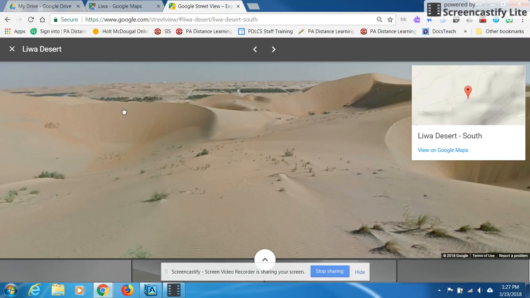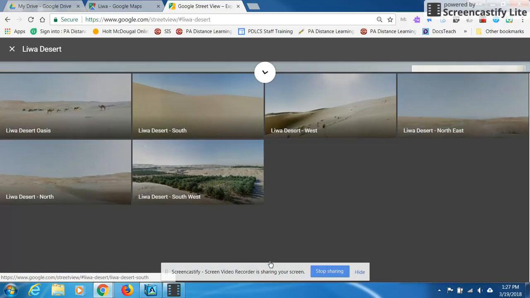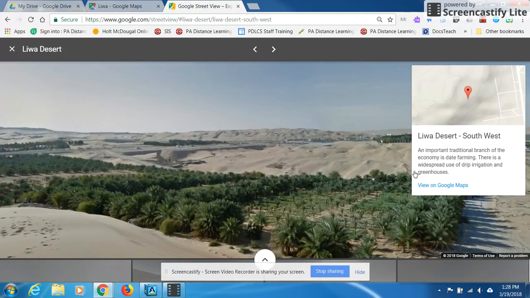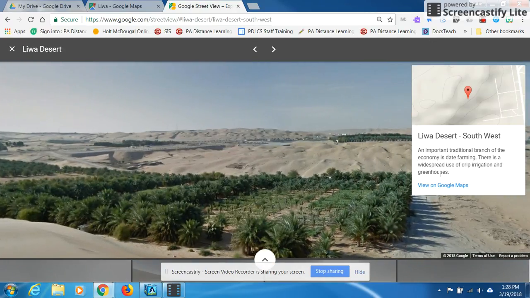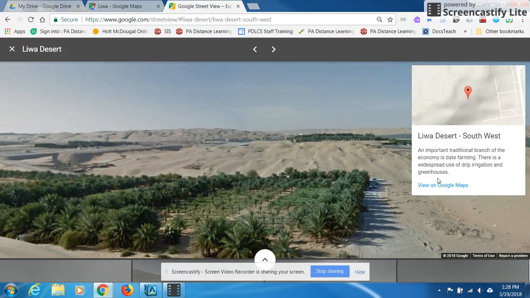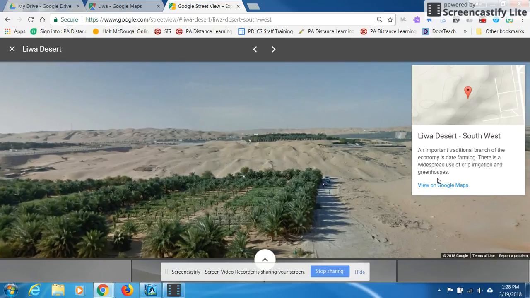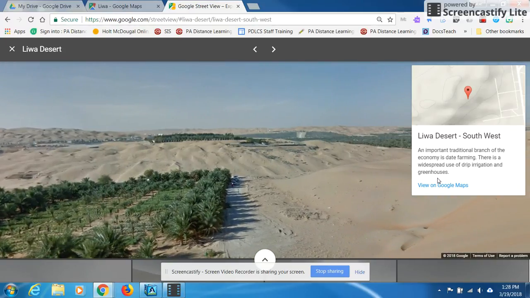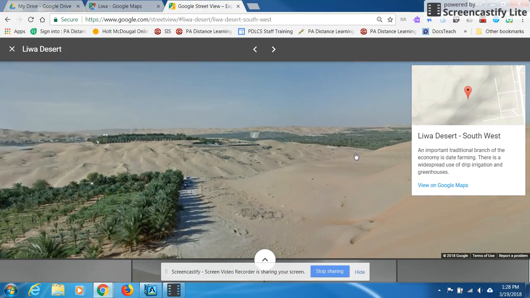You'll see there's a little bit of that oasis in the horizon here. All you have to do to change your views is just click the little up arrow, and then you'll click on west, northeast, north, and southwest as well. And there is some information that's present because it talks about date farming here. But the main reason why I want you guys to play with this is I want you to see what a desert looks like and to see how hard it is for these plants to survive.